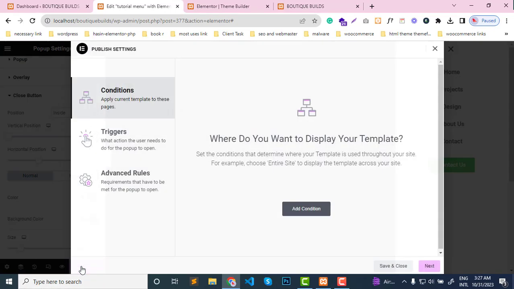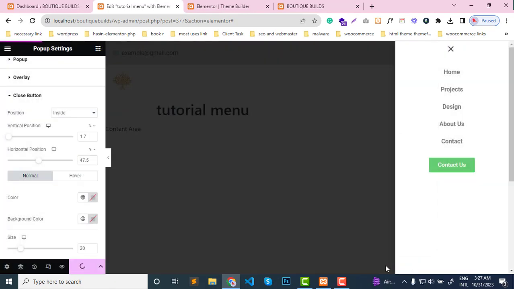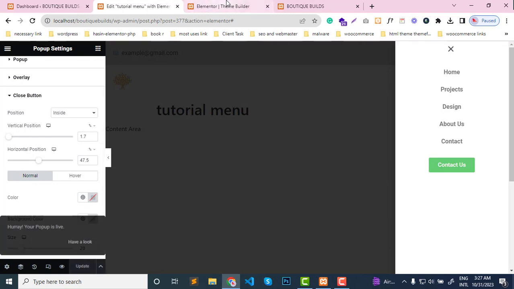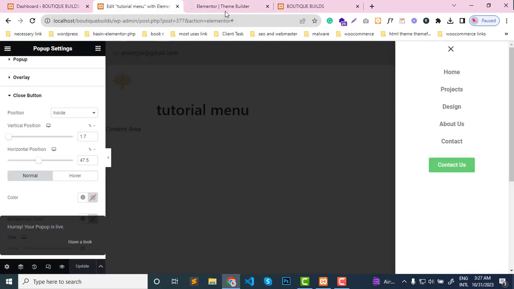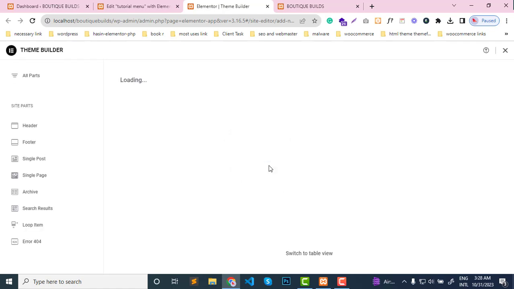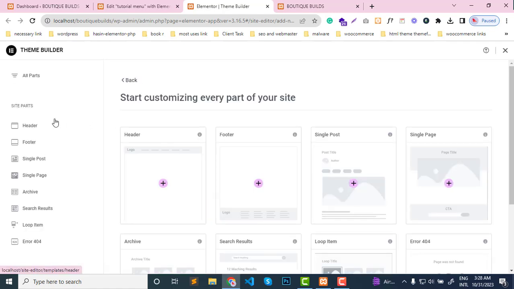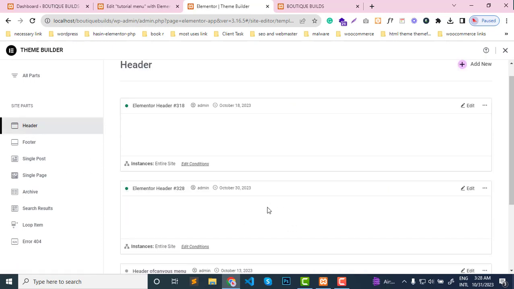So I will publish this. I don't want to add any condition here. Just save and close. Okay. So now we shall go to the theme builder section, where I made this header, because we have to integrate this popup with our header so that it works properly. Now click on header, and this is my header, so I will edit this one.